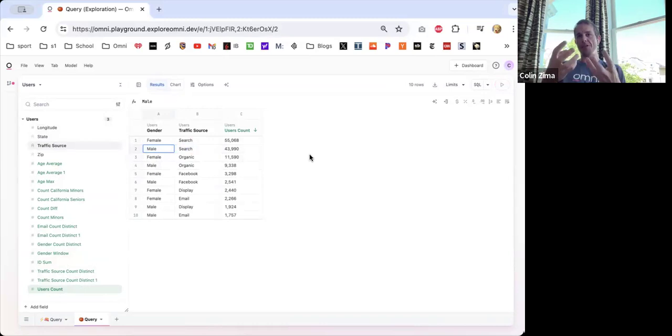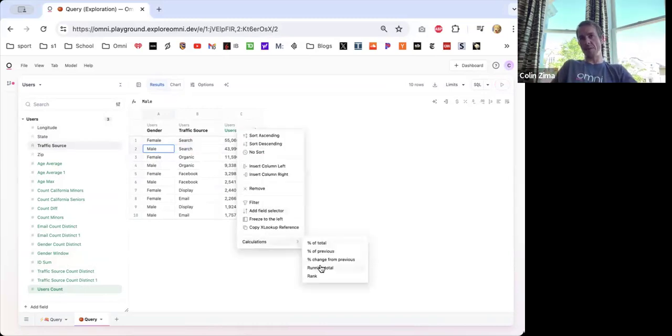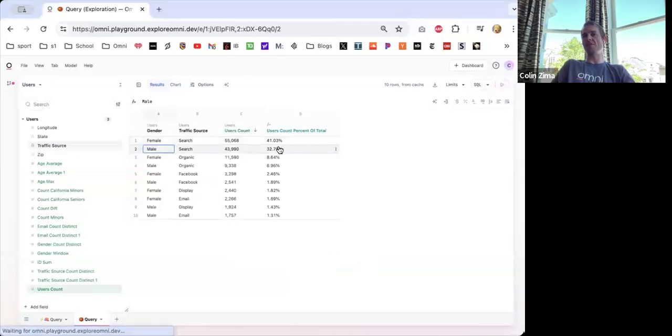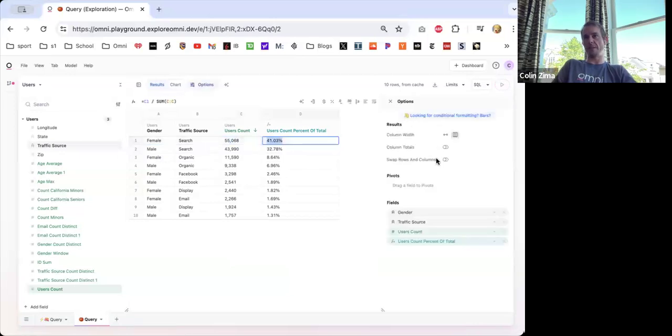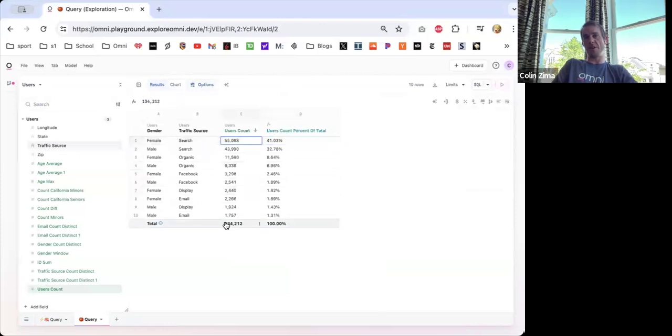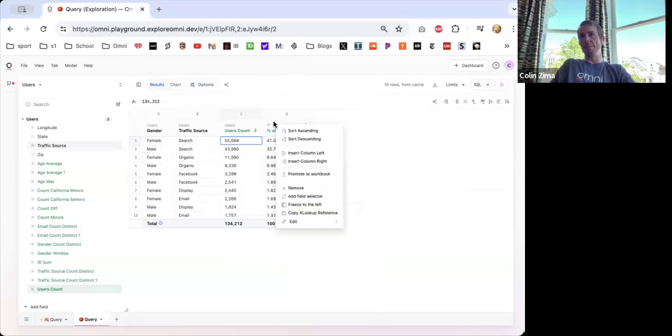Sometimes we want to understand the percent inside a group. So if we add something like percent of total here, this is going to be percent of total across everything. 55,000 is 41% of, let's add our column totals, it's 55% of 134K. But maybe we want to understand what percentage of search traffic this is. So this is percent of total, we'll call it. We might want to do something like percentage inside category.